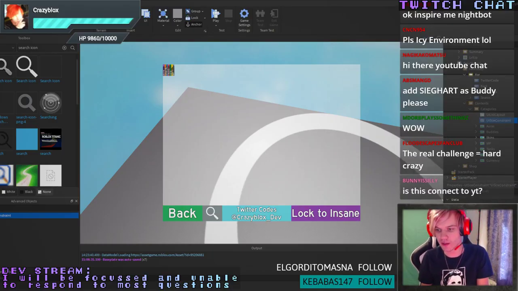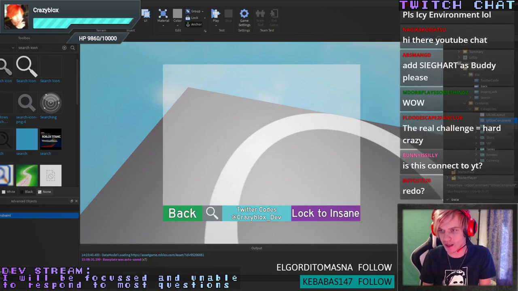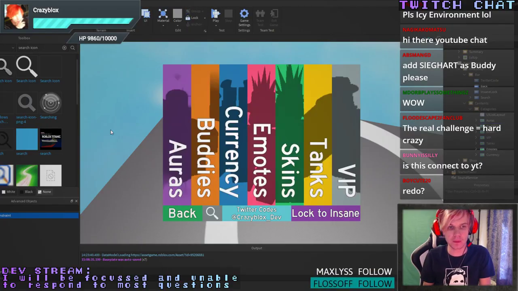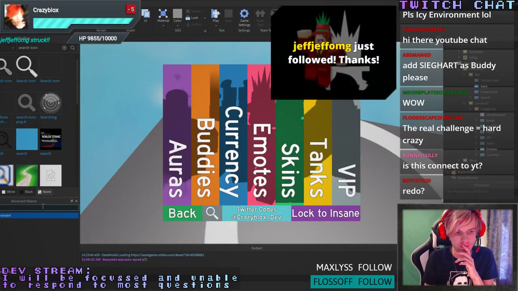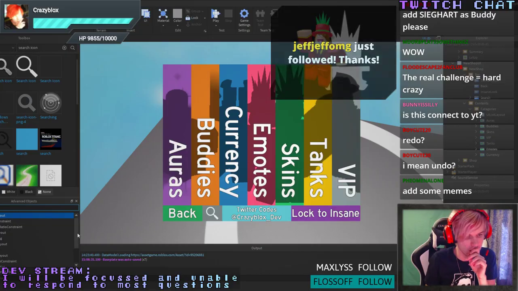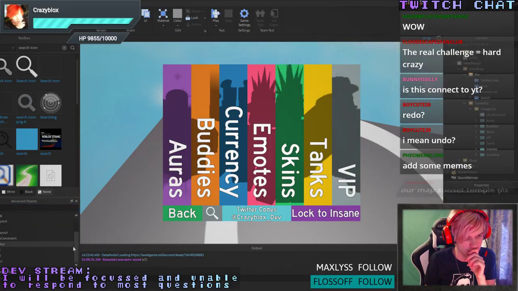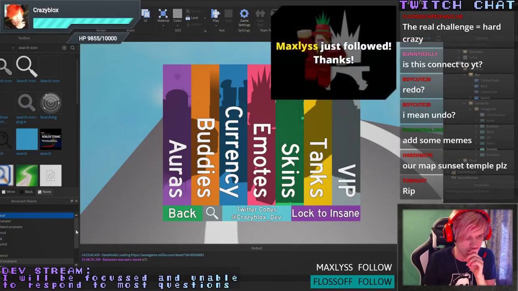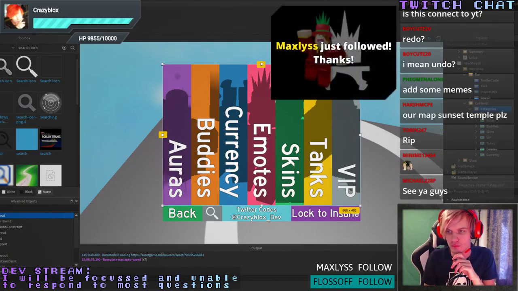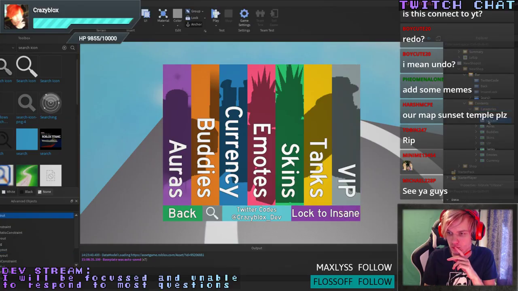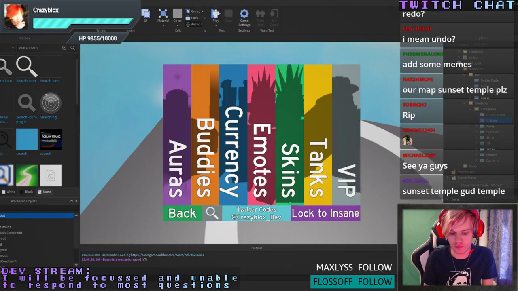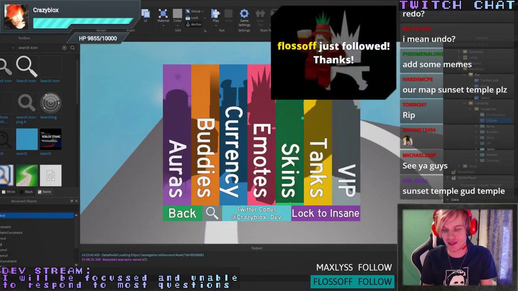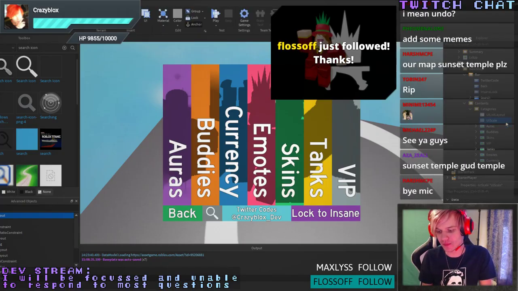I don't like this. That's pixel based. I don't like that. Nope, get out of here. Oh. UI scale. No. Alright, I'm not gonna use that. It doesn't make sense.